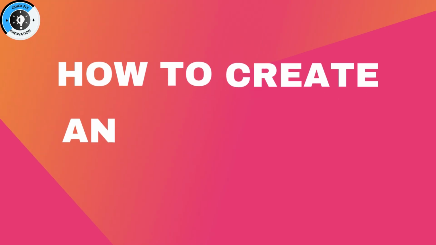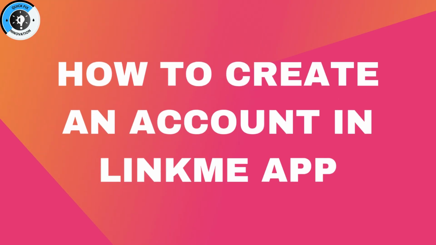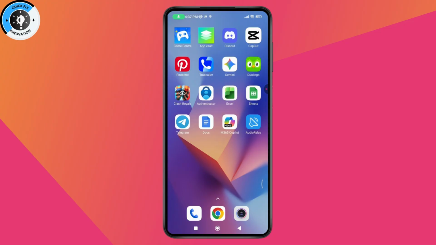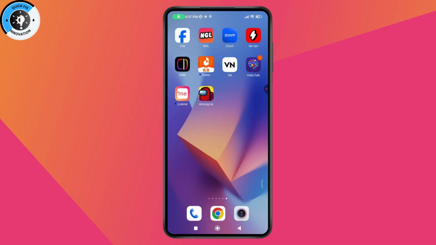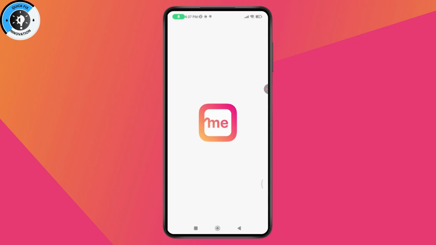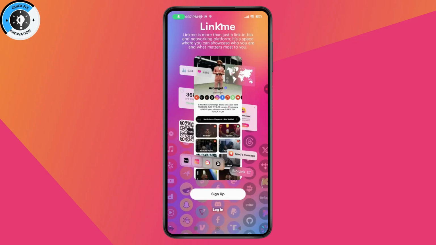How to create an account in Linkme. If you want to create an account in the Linkme app, you simply need to open up your Linkme application. Make sure that you install the application from your Play Store. After installing, just go with sign up, which will be on the bottom.